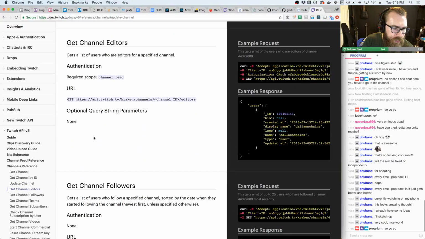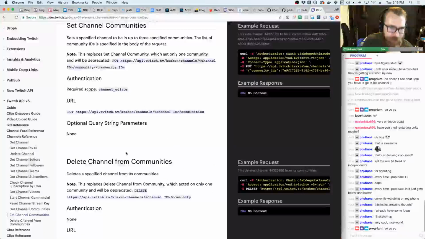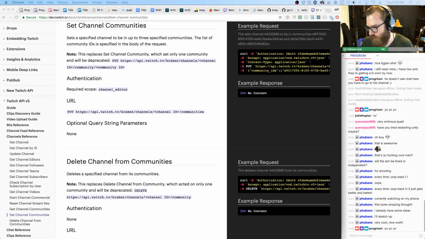So interestingly, I think if I want to set communities, look at this. This is ridiculous. I have to do another API call. Sets a specified channel to be the list of community IDs specified in the body of the request. So you do a separate request to set the communities, but whatever. So this is what we have to deal with today.